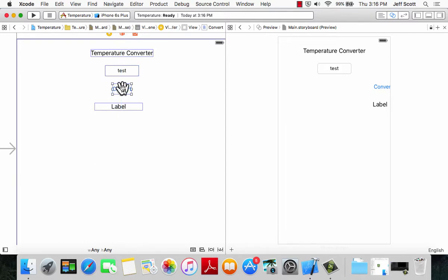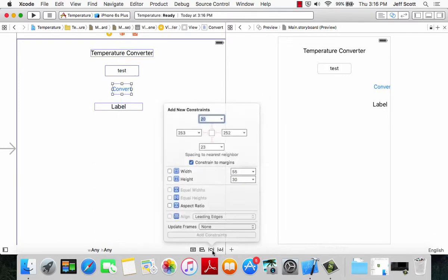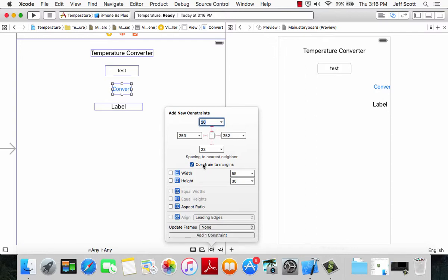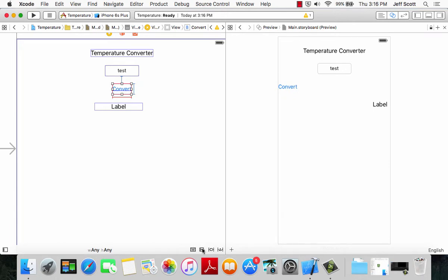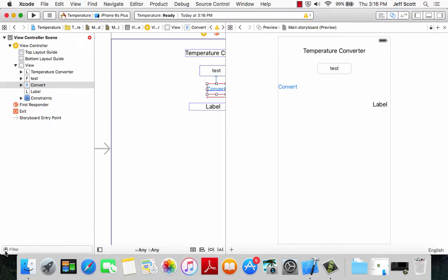So here's my button. Click it. Click on the pin. 20. Width, height. Add those 3 constraints. Now you notice how those are orange? What it's telling me is that right now I've got something that's in conflict. I haven't finished yet, but it's letting me know there's something in conflict. And if you say, well, I don't see anything in conflict, if I bring this back again, you see how I got a little red spot up there? I can click that red spot and it'll show me what's in conflict.